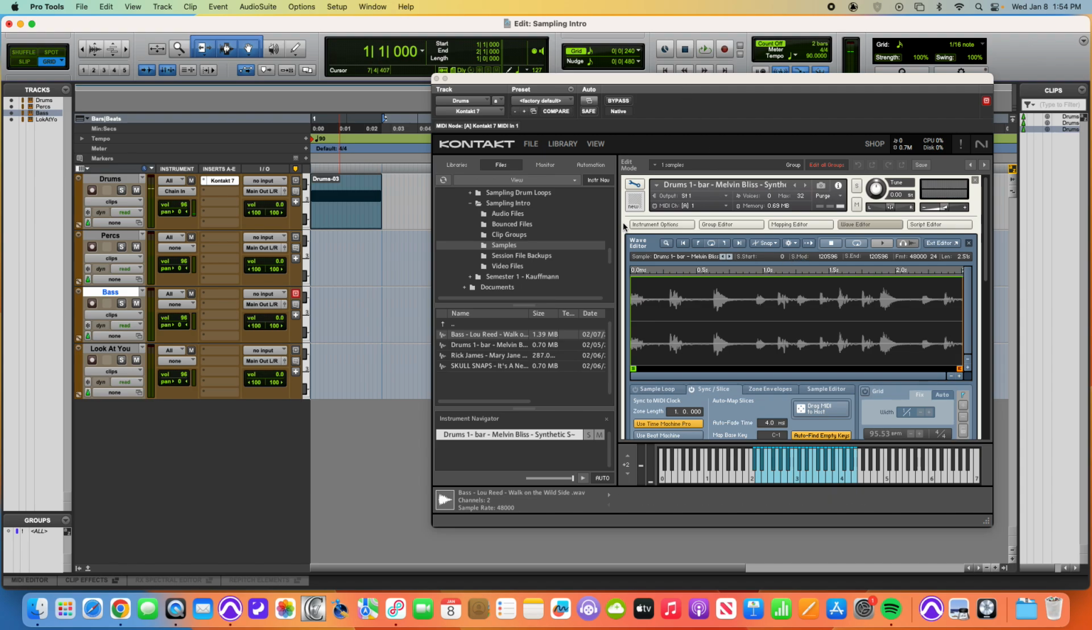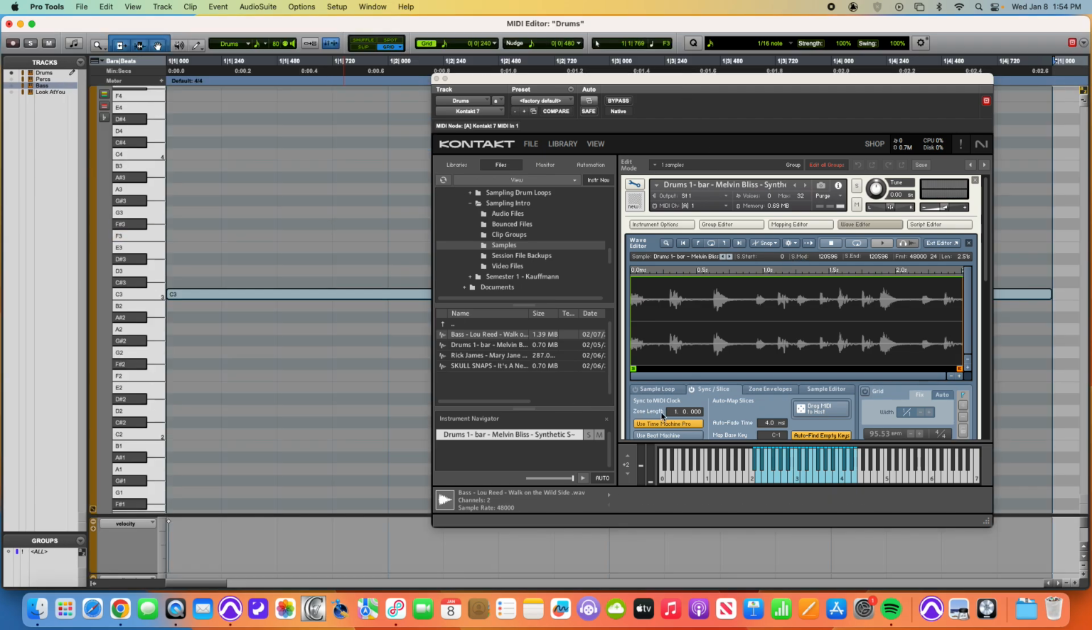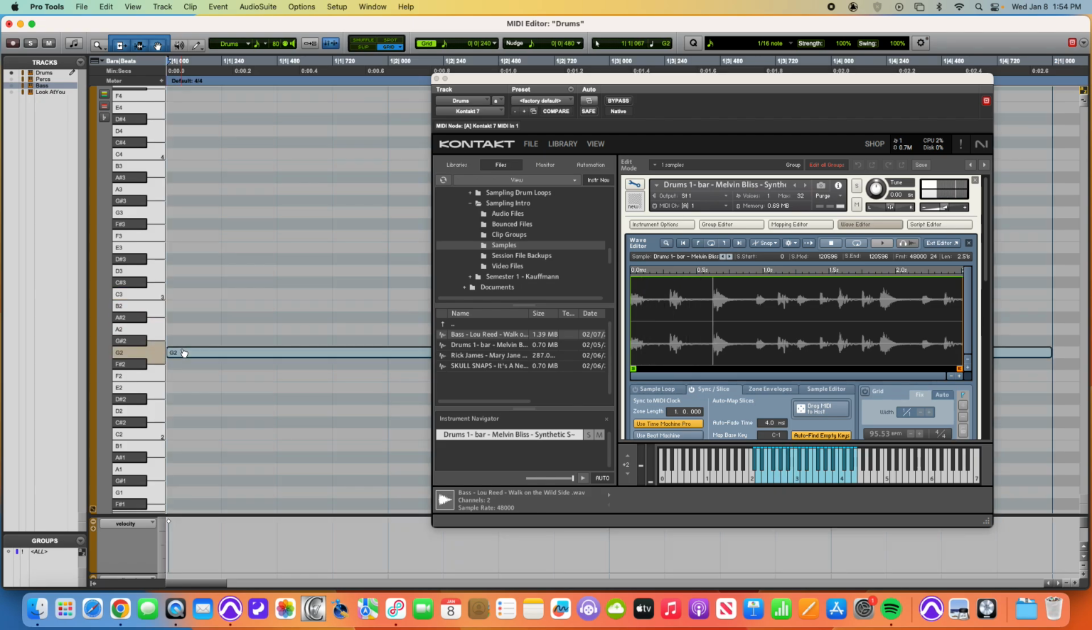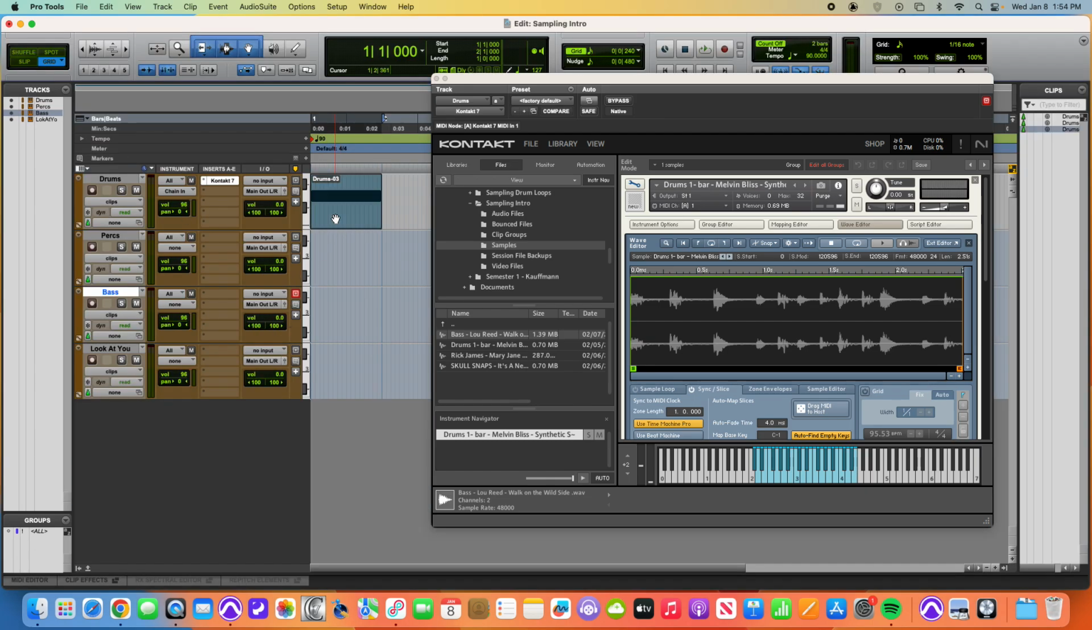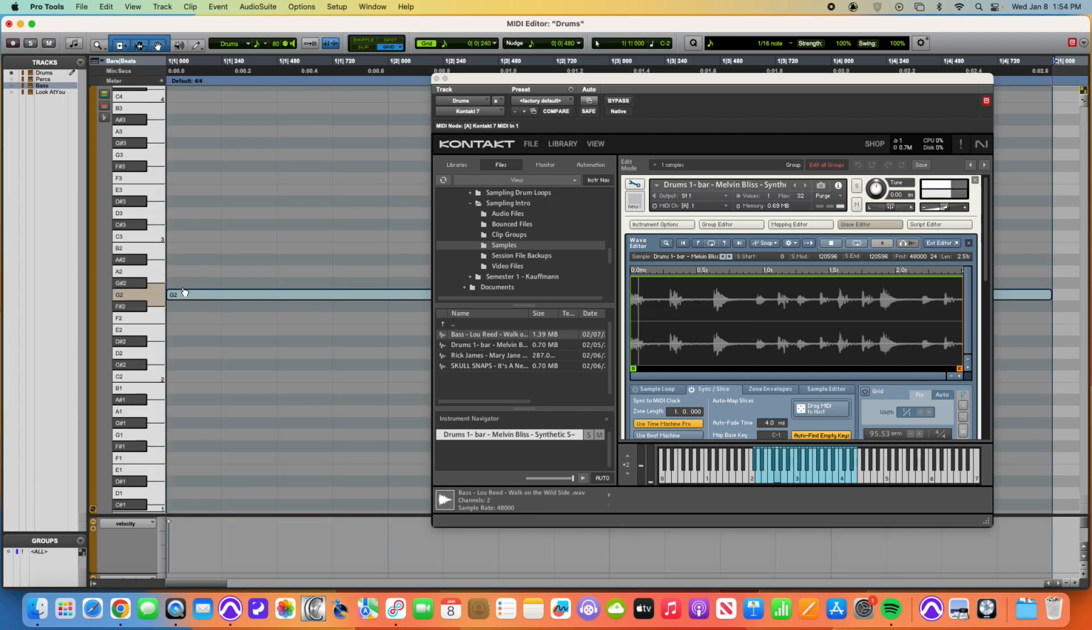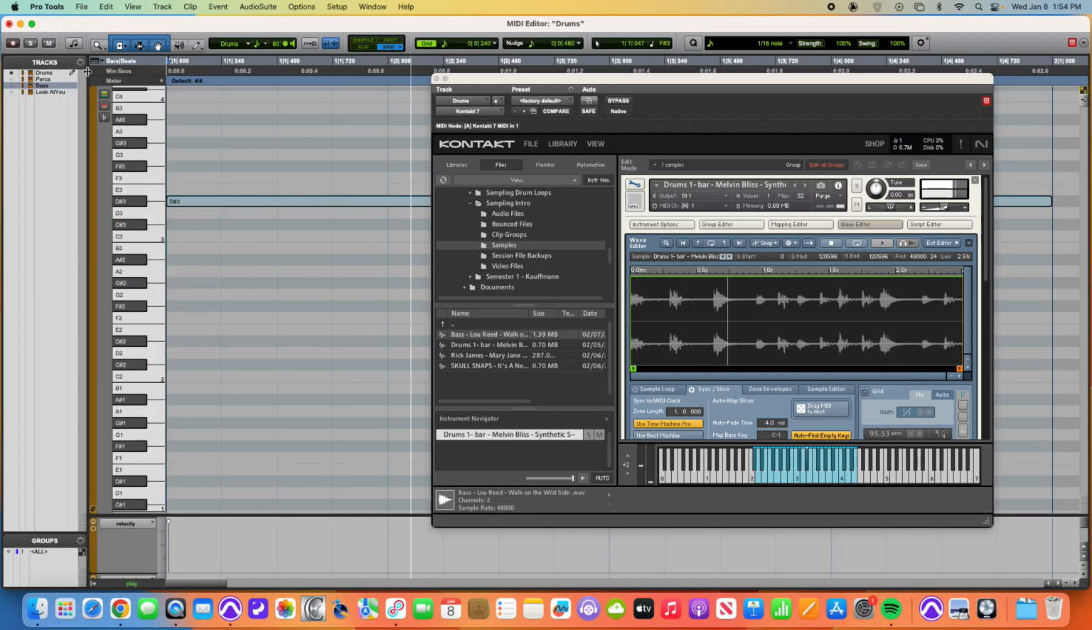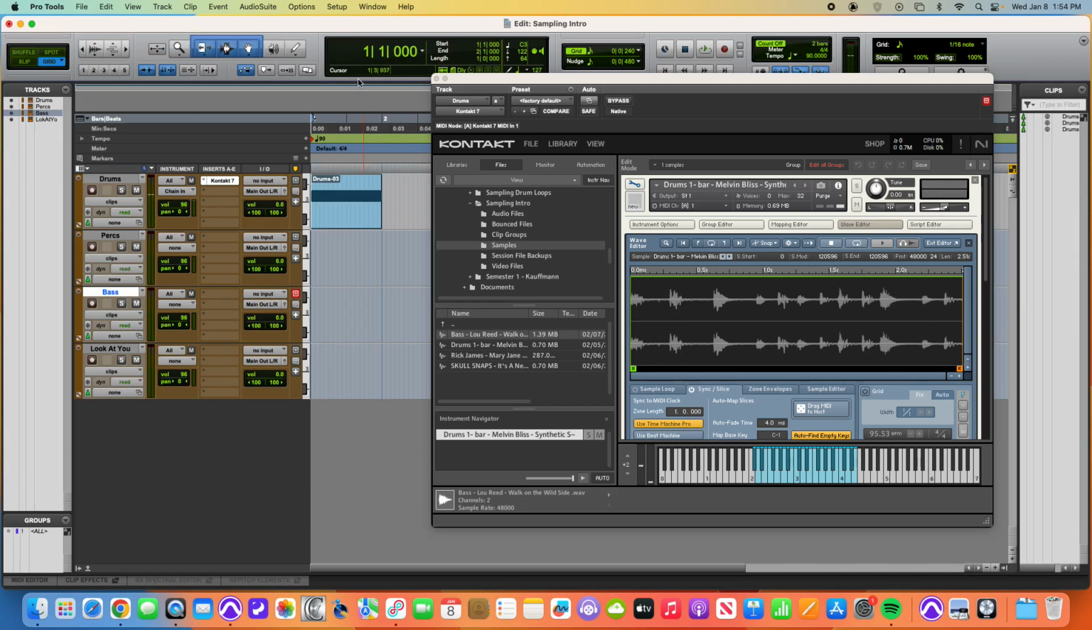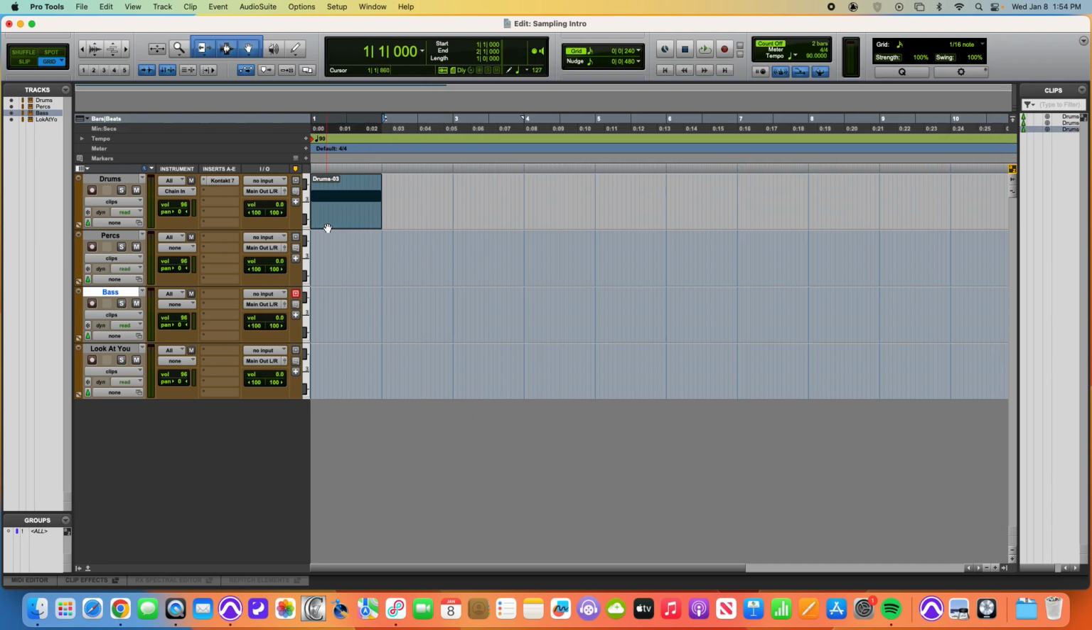Now, what's cool about Time Machine as an algorithm is I can also say I want it to be pitched down, but I want it to maintain the same tempo. That's what Time Machine will do. I can pitch it up. So I have lots and lots of options of what I can do. I'm going to leave my one measure on C3.